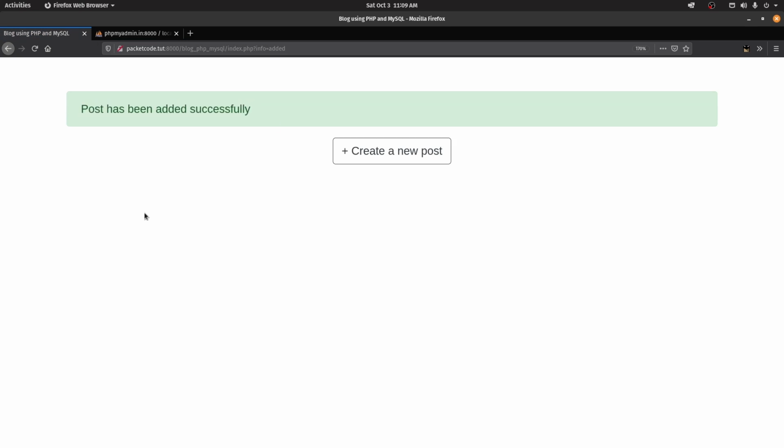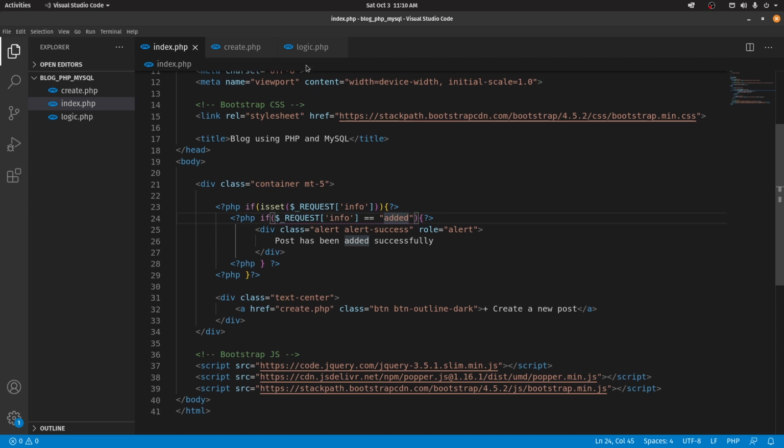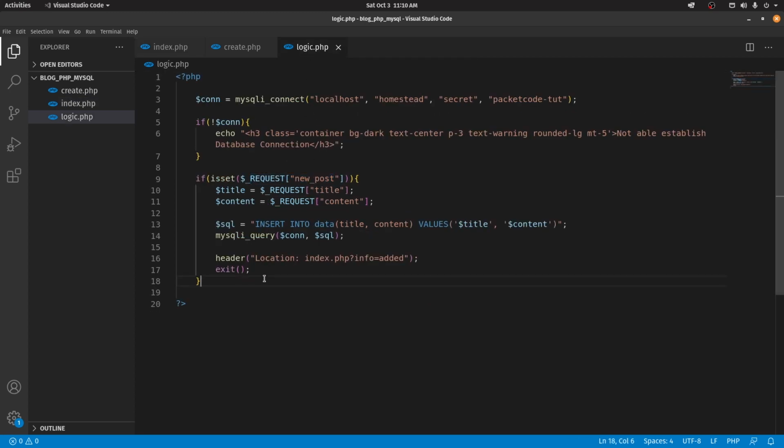So that's what you're going to get. Okay, so now we're actually able to insert the data into the database. What we're going to do next is retrieve the data from the table and output that in the index page in the form of cards. So we're going to have cards here, displaying the content, that is the title and the blog post. Let's quickly do that. For that, we first go to the logic.php page, and in here, let's execute a particular query.